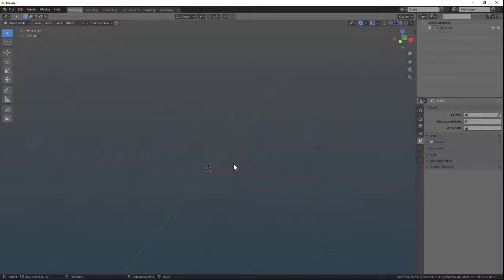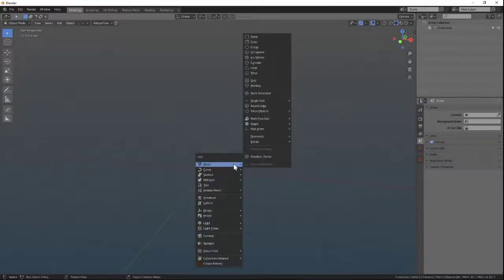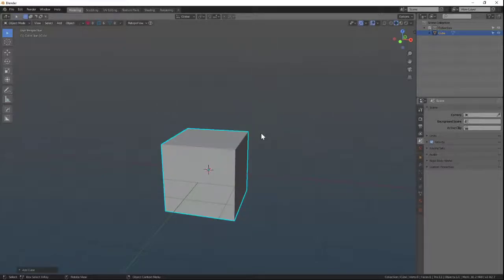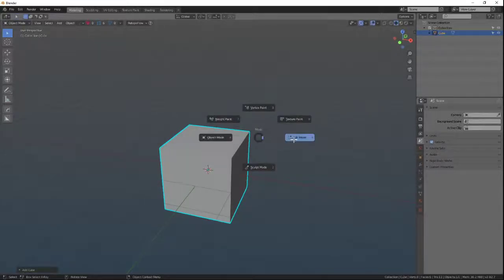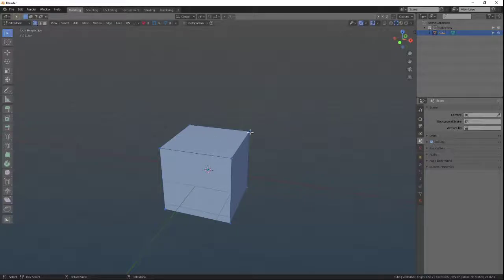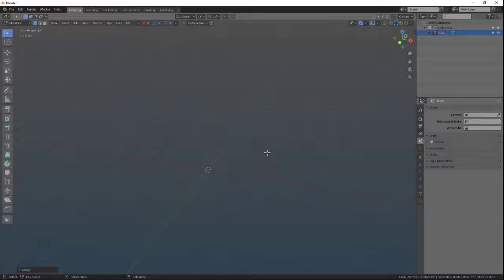So starting with some kind of a mesh, doesn't really matter what, since we're just going to be merging into a single vert. I'm just going to choose a cube, tab into edit mode. You may just instantly go into edit mode. I have a pie menu that does it, and then just hit Alt M and you'll get the pop-up. You're going to merge at center. That just merges any and all verts into a single vert.